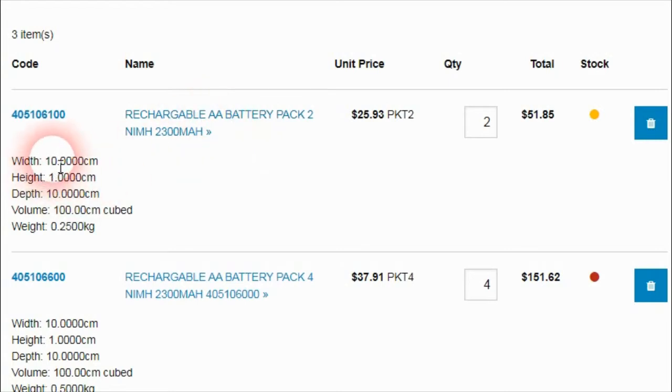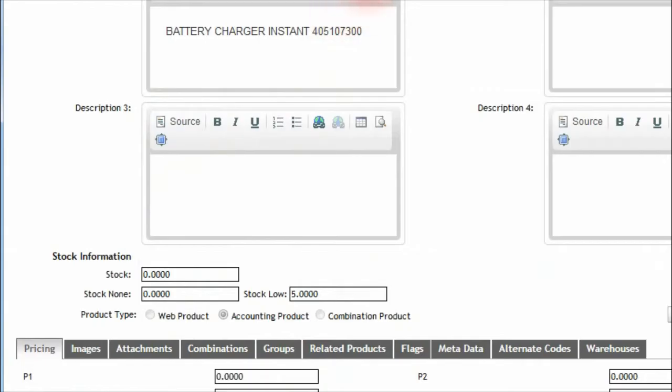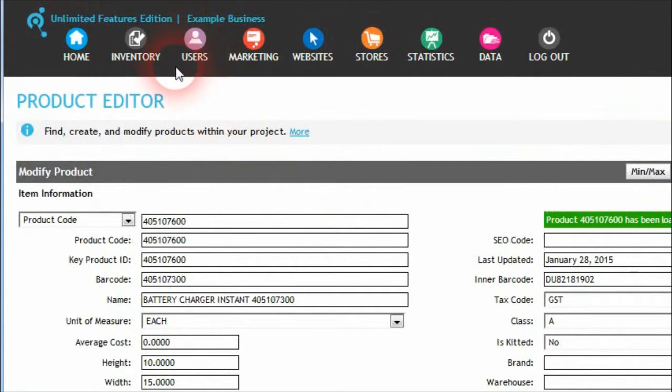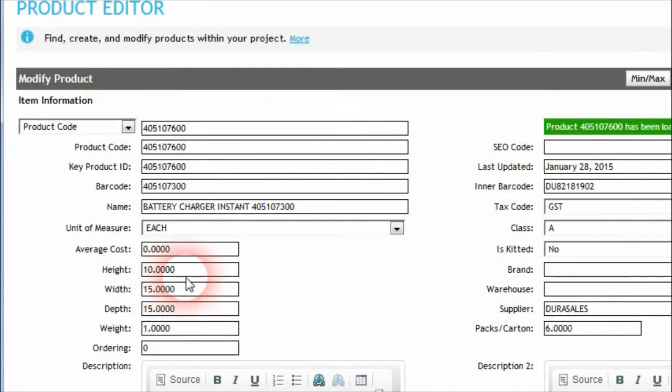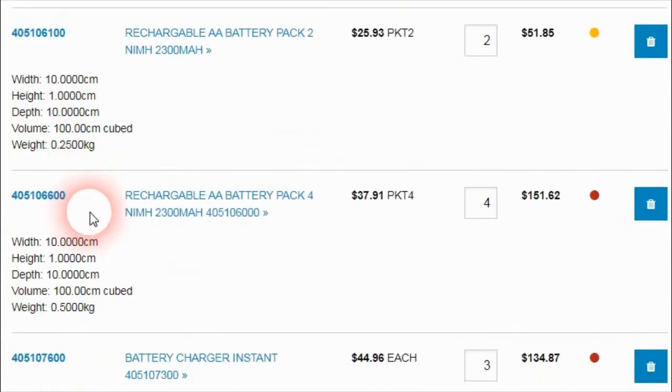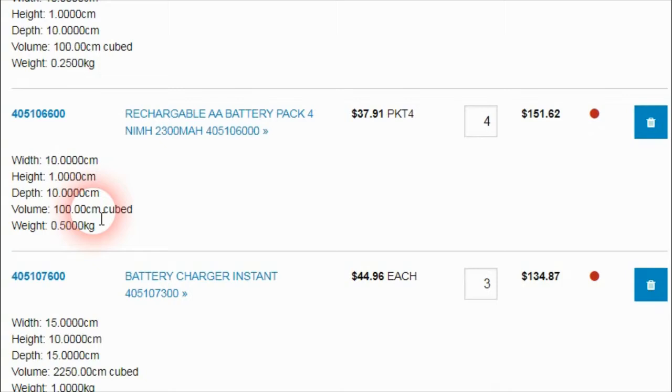So its width is 10 centimeters, its height is 1 centimeter, and its depth is 1 centimeter, and it has a volume of 100 centimeters cubed and a weight of 0.25 kilos. So we can show all this information that would previously be set up or imported into a TOTECS project against the product or set against each of the fields for those products. So by being able to show this additional data here, users can get an idea of how big the products are that they are purchasing.